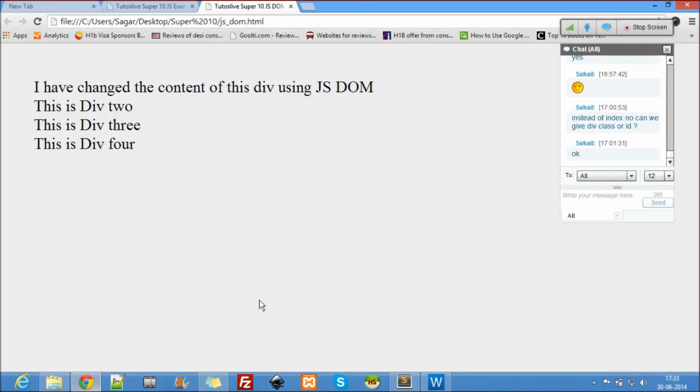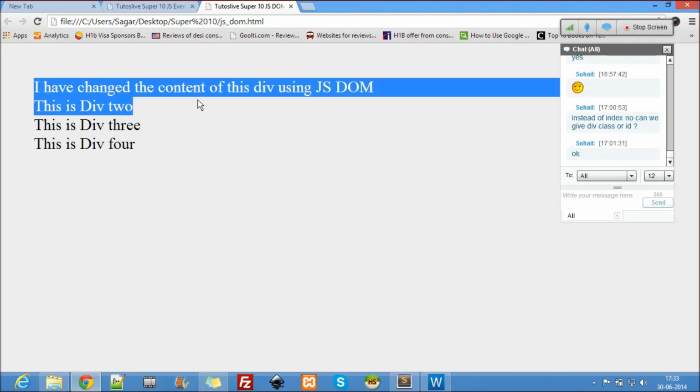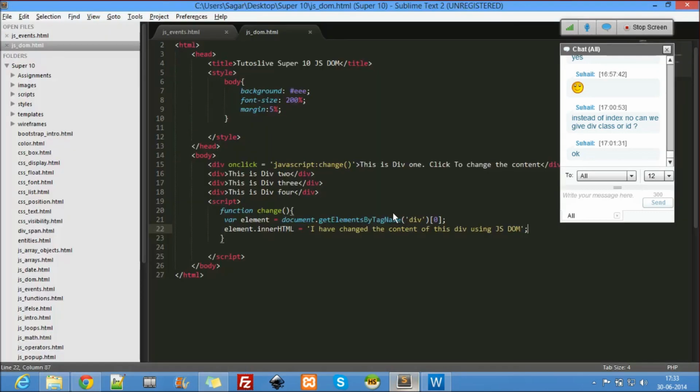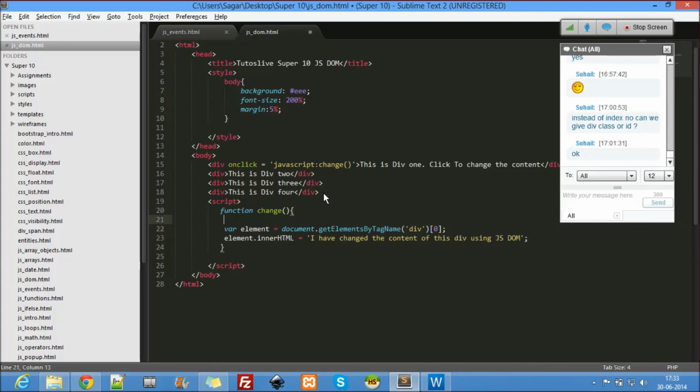Okay, now let's see. Refresh, it did not change. Previously it changed, right? So click to change. Yes, it has been changed now. Now I even want to control this. I don't want this to be static content. I want the content to be changed every now and then. How do I do it? Like this. Check it out.